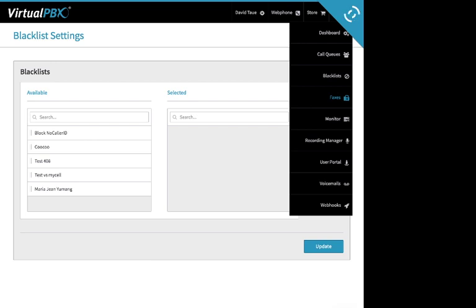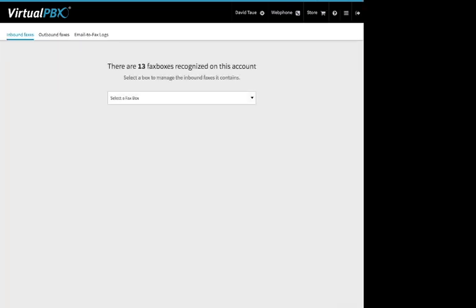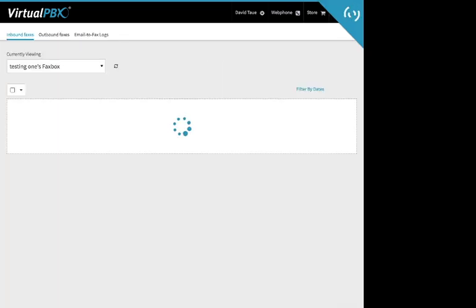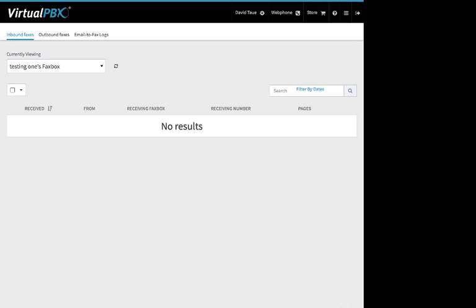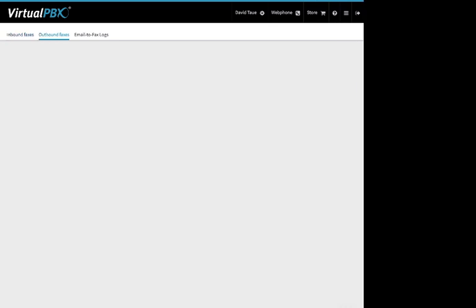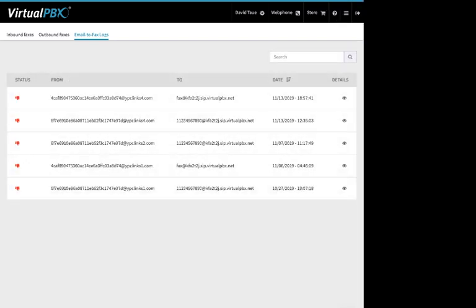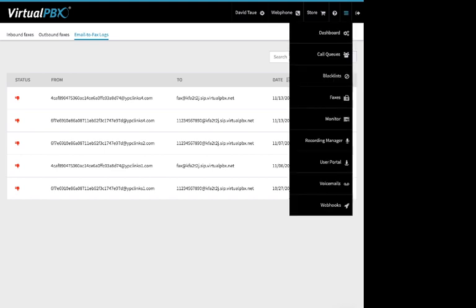As an admin, you can get to any fax box on the account. You can see their inbound and outbound faxes. You can also see the email and fax logs to see what happened with a fax that didn't send out successfully. The same applies to voicemails.